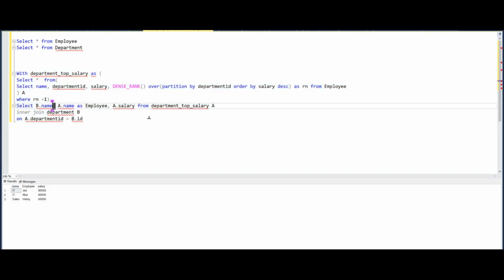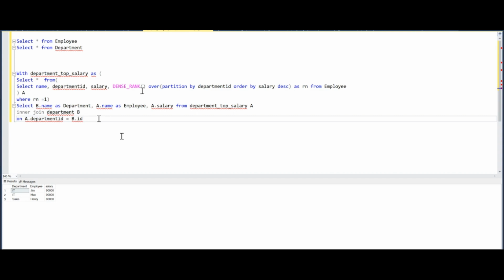Yes, so now I get the name of the department. Also, maybe this also I can quickly alias as department. And now if I run this, I should be good, right? So now I have the department name and the corresponding employees who have the highest salary, and that highest salary as well, for each of the departments, right? So this is how we solve this particular question.